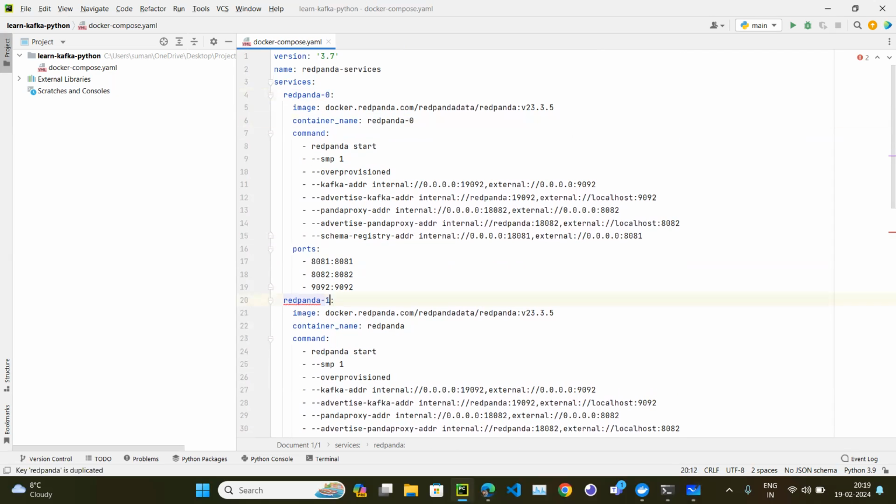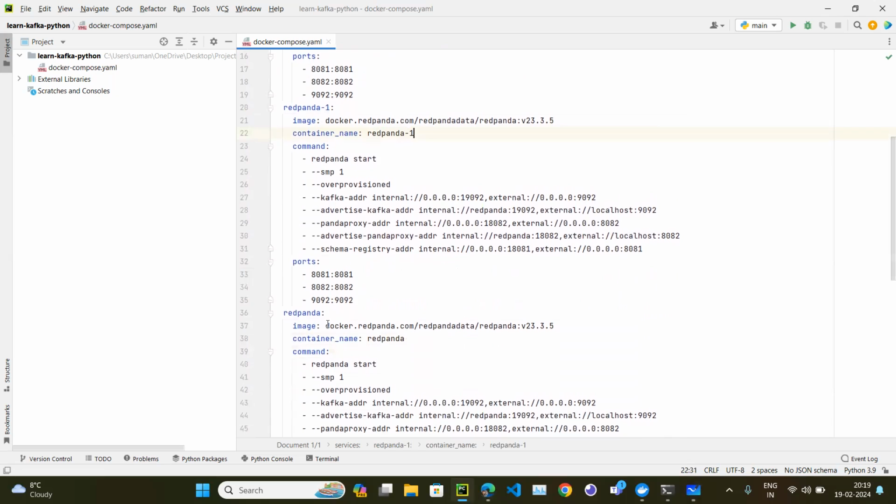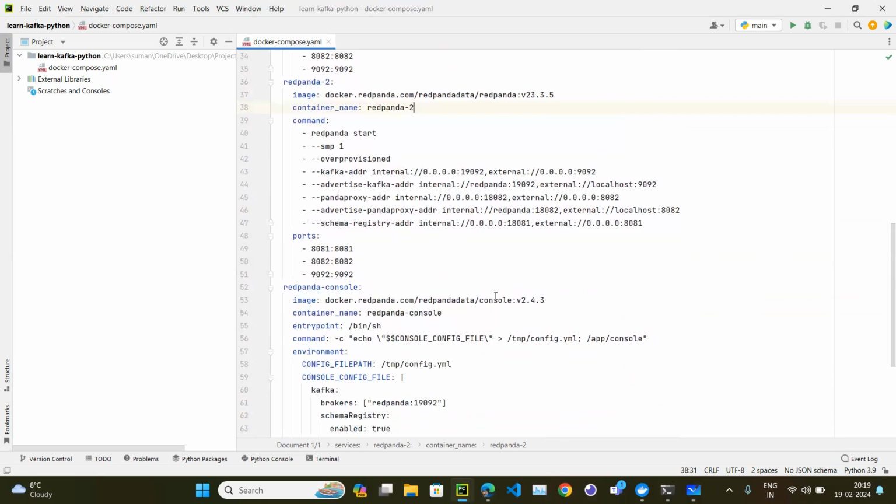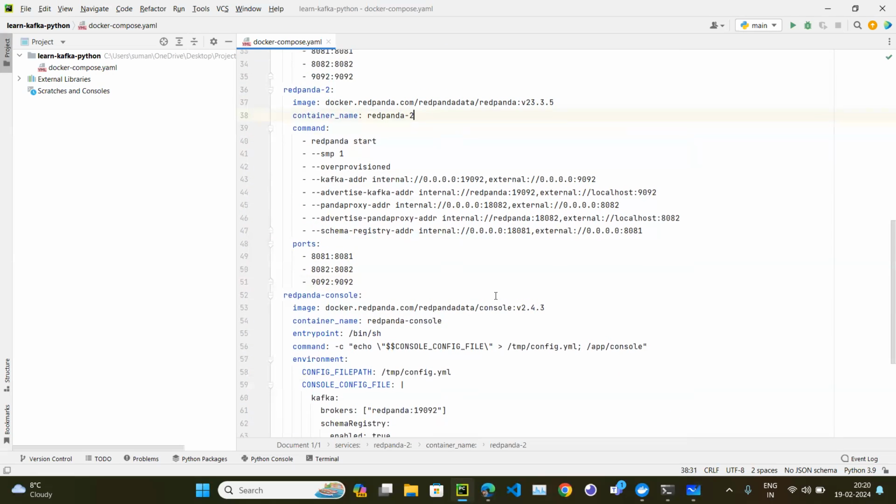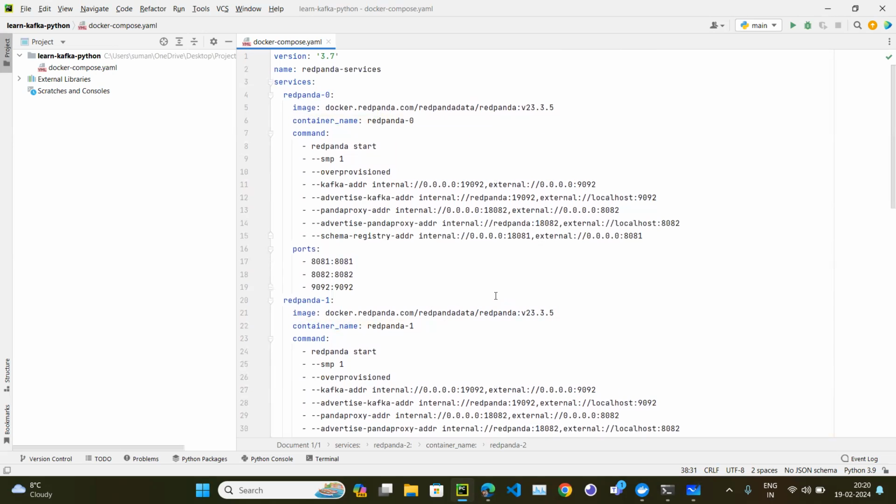Similarly, the second broker will be redpanda-1, container name redpanda-1. Similarly, the third service is redpanda-2, and the container name is also redpanda-2. Okay, now everything will remain the same. Now a couple of things we need to change.